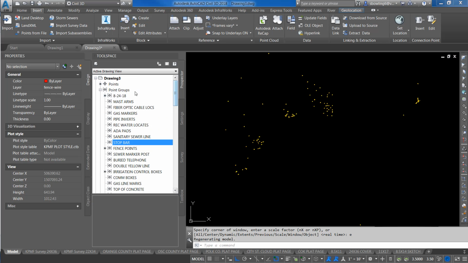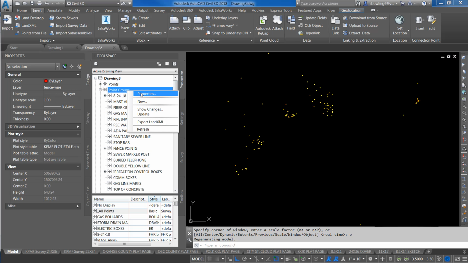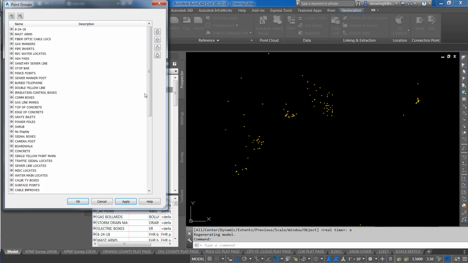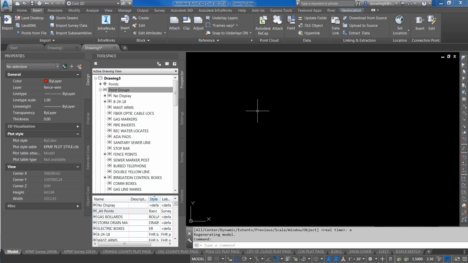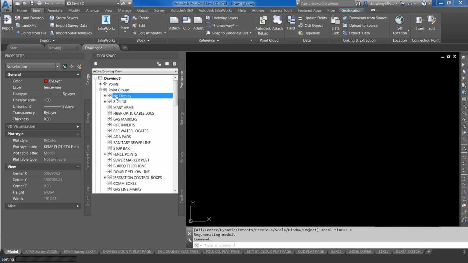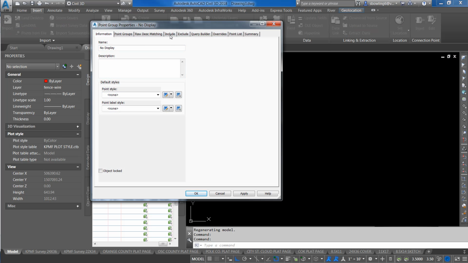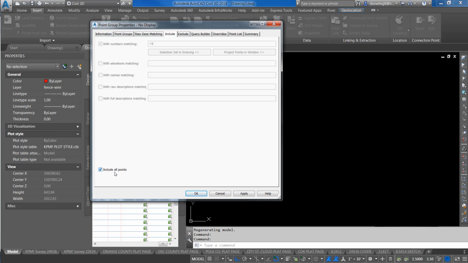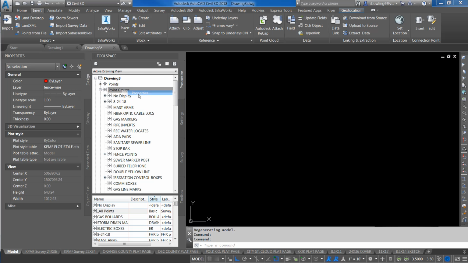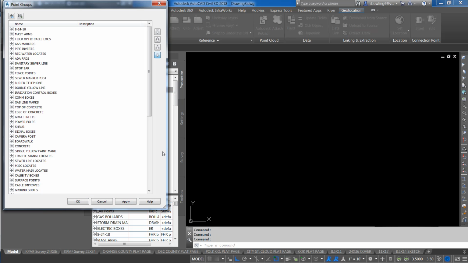Now, the order, if I right click, and maybe you already know this, if you go properties, this is the order that the point groups are in, arranged by importance. If I shift this no display all the way up to the top, I'll be able to turn off all of the points. They're still there, but you just can't see them. Now, if I right click and go properties, the no display is controlled by this include, includes all points, okay? Now, I'm going to right click properties groups. I'm going to send it all the way down to the bottom.